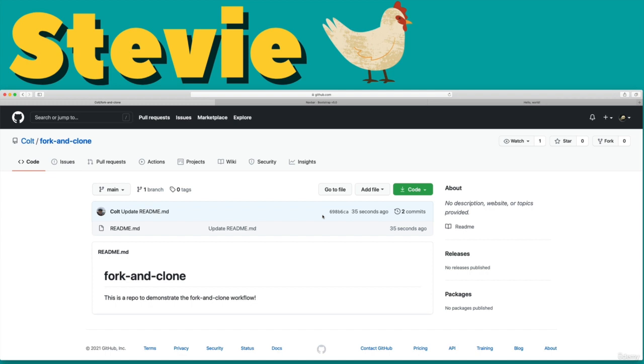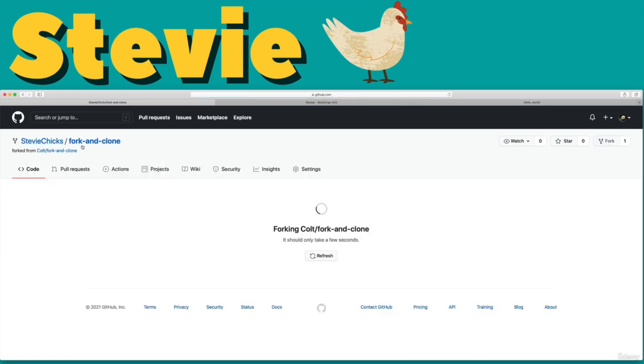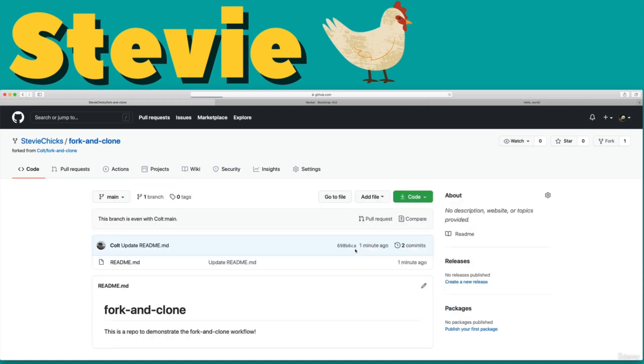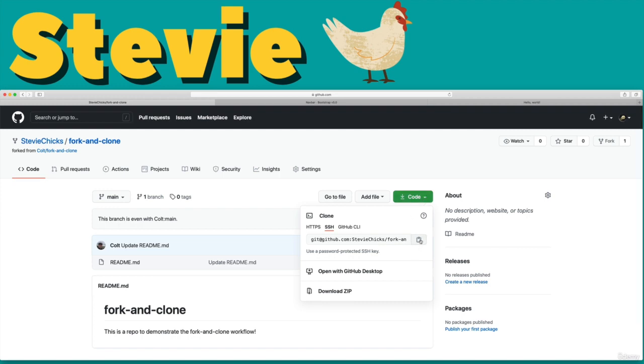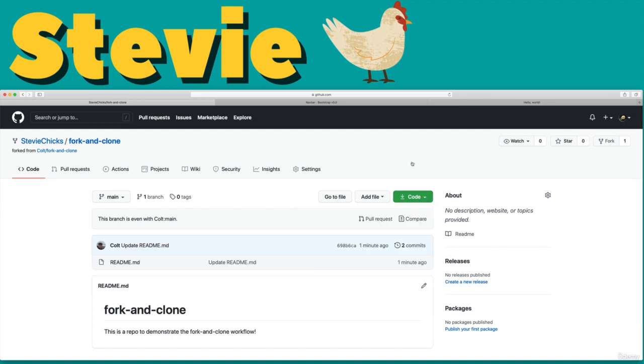Let's say I want to add some changes. I'll make a new file, whatever it is. There's some change that I want to work on and suggest. So I'm going to fork this repository as Stevie. So instead of Colt/fork and clone, hopefully we end up with Stevie Chicks/fork and clone. And it takes a moment, but when it's done forking, there we are. I now am going to copy this URL and clone this as Stevie.